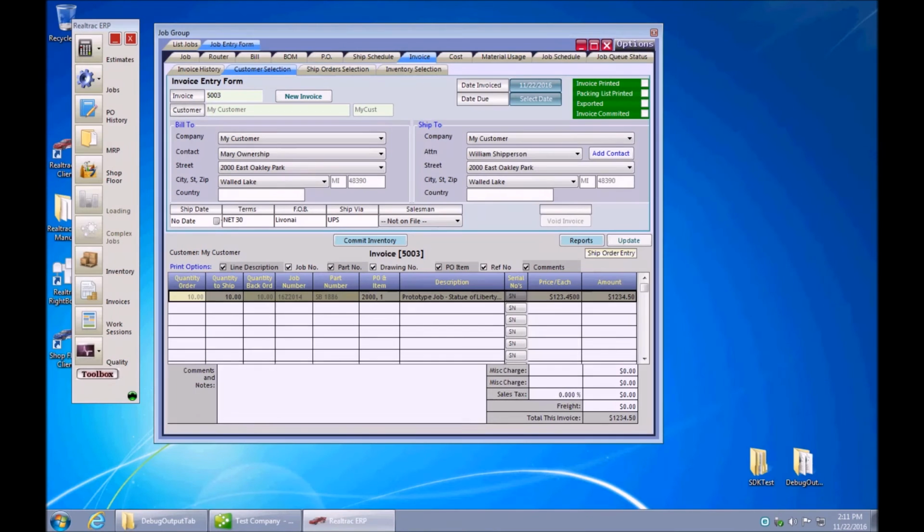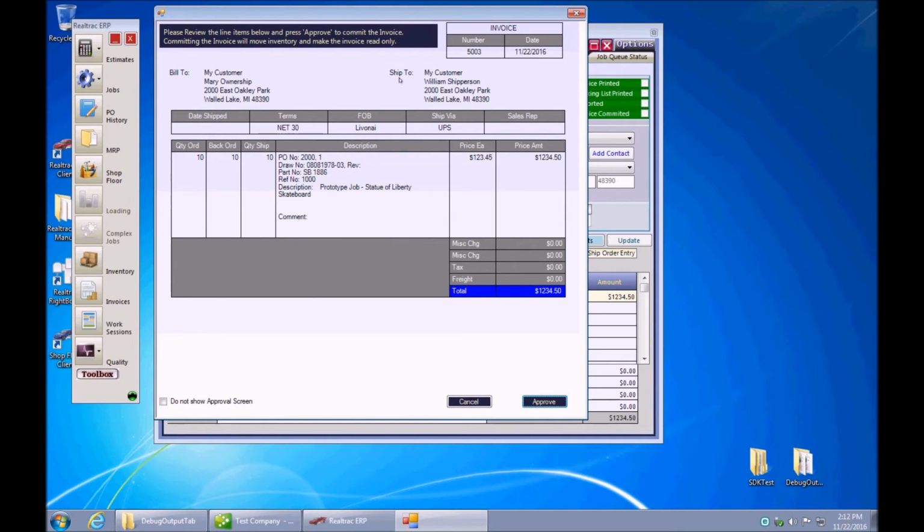Okay, so now we have a packing list report with our serial number on it. Let's prepare our invoice and packing list. We're going to double check the invoice and then pull our parts from inventory. Since the quantity to ship is what I'm looking for, I'm going to click the Commit Inventory button, which is going to pull the units from my Realtrac inventory.